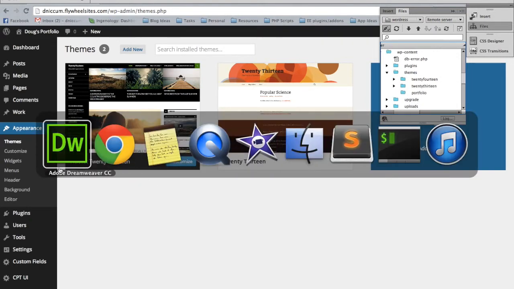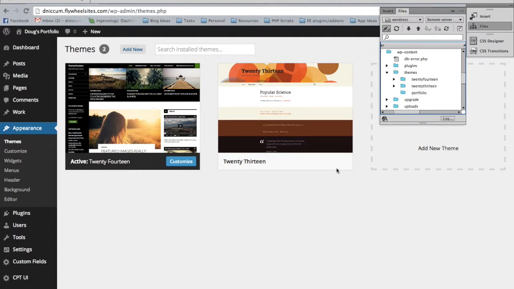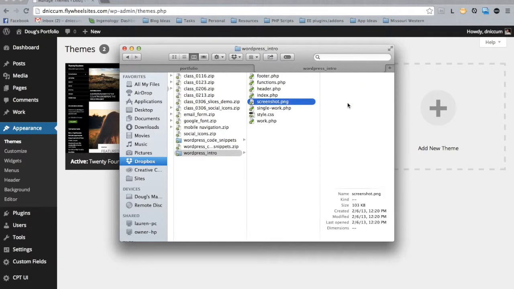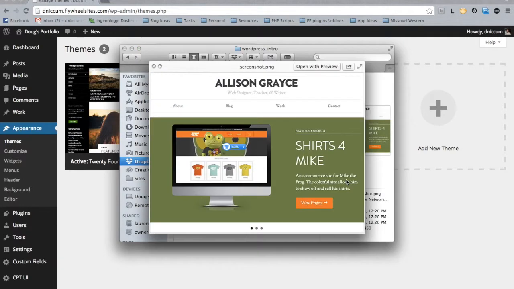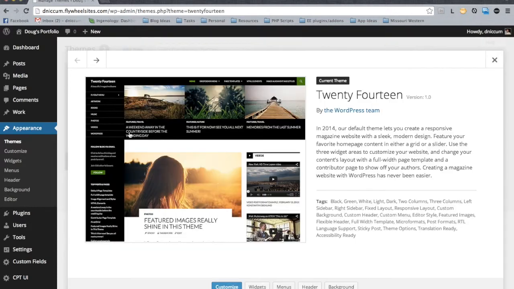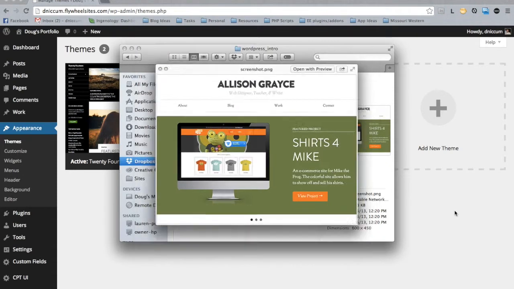So what are we going to do next? Well, there are a couple of things that we need to upload in order for WordPress to be able to recognize our theme. First things first, it is a screenshot. The screenshot is what's actually going to show up right here. When you click on this, it gives you a quick preview of what the theme is.